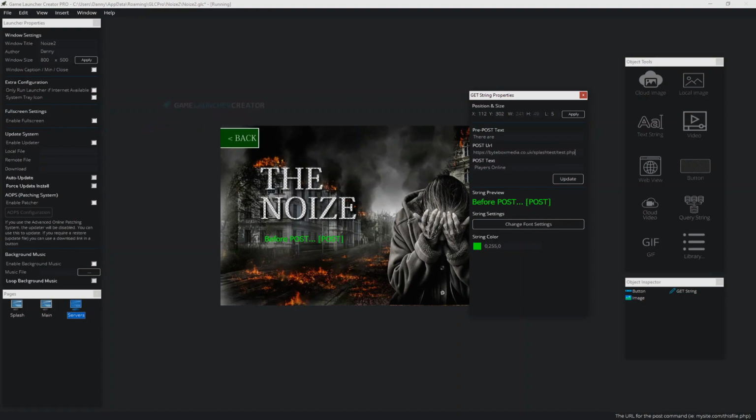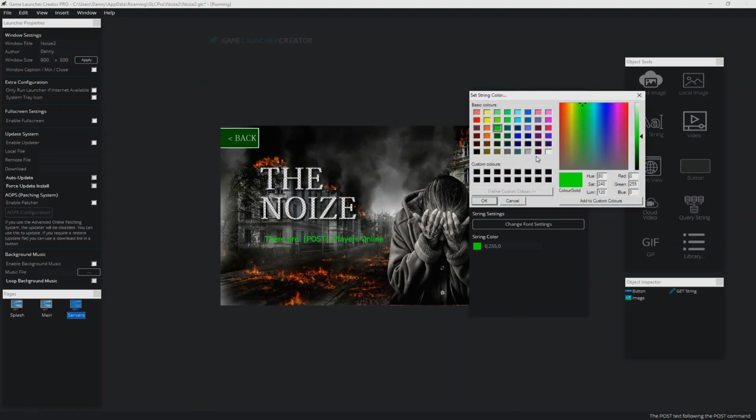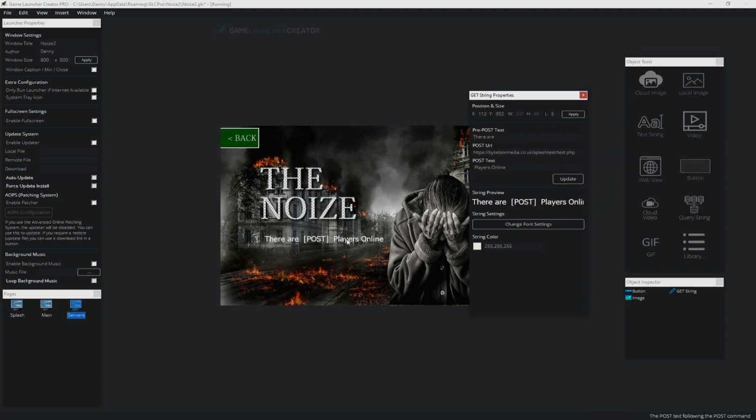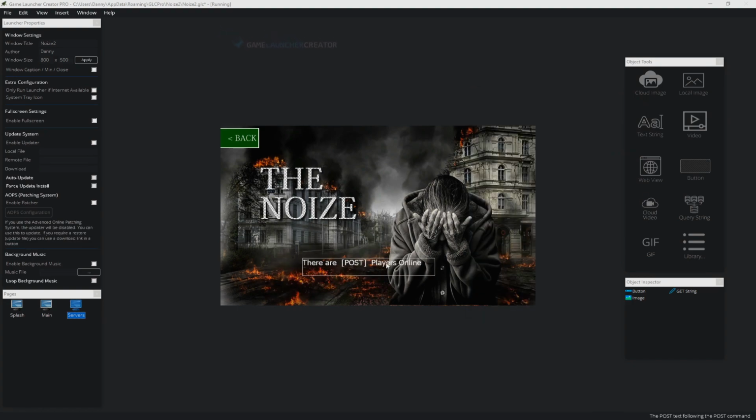Now this is just a simple PHP file that I've coded to generate a random number, but I'm just showing you how it will work. I'm just going to change the string color. Let's do something like white. That'll be better. Alright, so that's pretty much it.